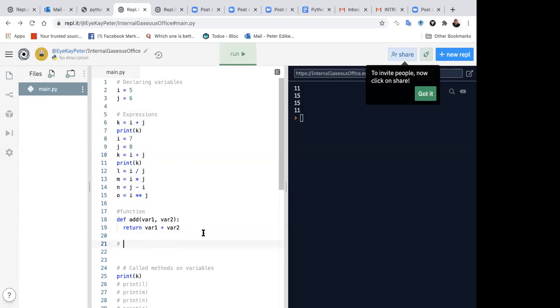You would create a function that you would call multiply. We will create a function that we'll call multiply. We'll have another function that we'll call subtract. We'll have another function that we'll call divide.